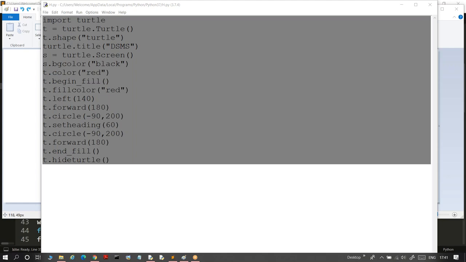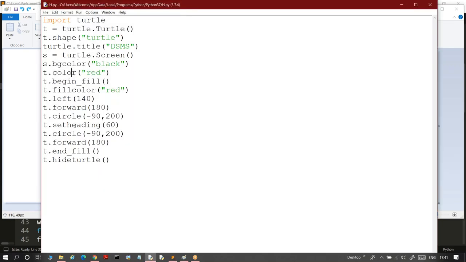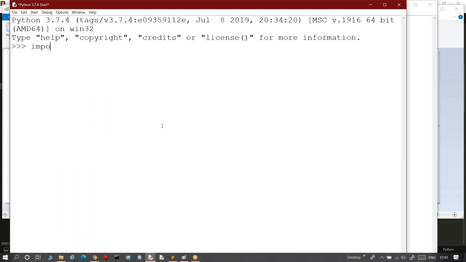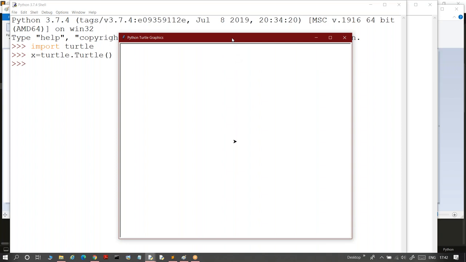What is meant by set heading? Set heading will change the heading of your turtle. I'm going to show you. I'm taking a shell. Here I'm importing turtle. I'm calling my turtle, that is x = turtle.Turtle(). Somewhere I got the screen, that is here, right?